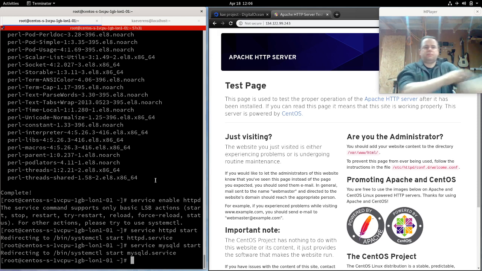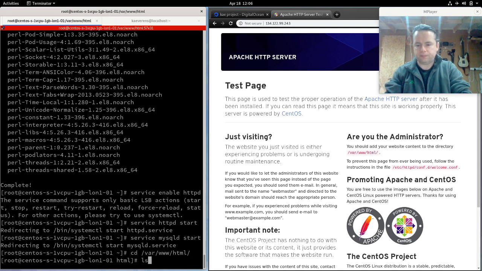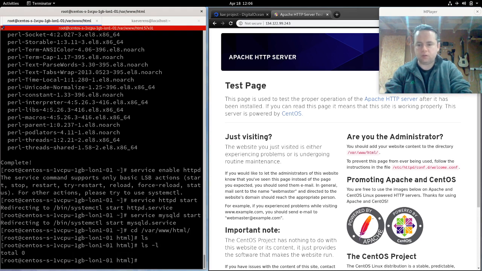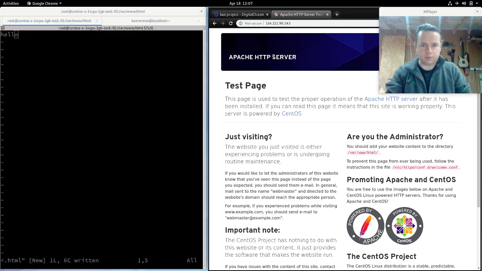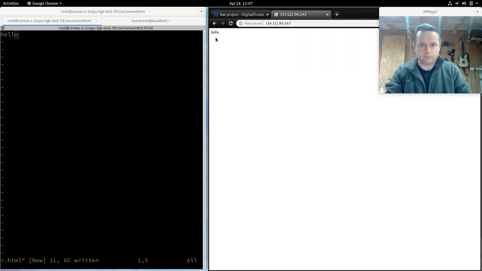And right, let's write some code. By default, the web server has all its files in var www html. So I'll go in there and we see there is nothing in there. I'm going to put in a file called index.html, and I'll just say hello in it. And we'll see what happens now if I reload this page. Hello.